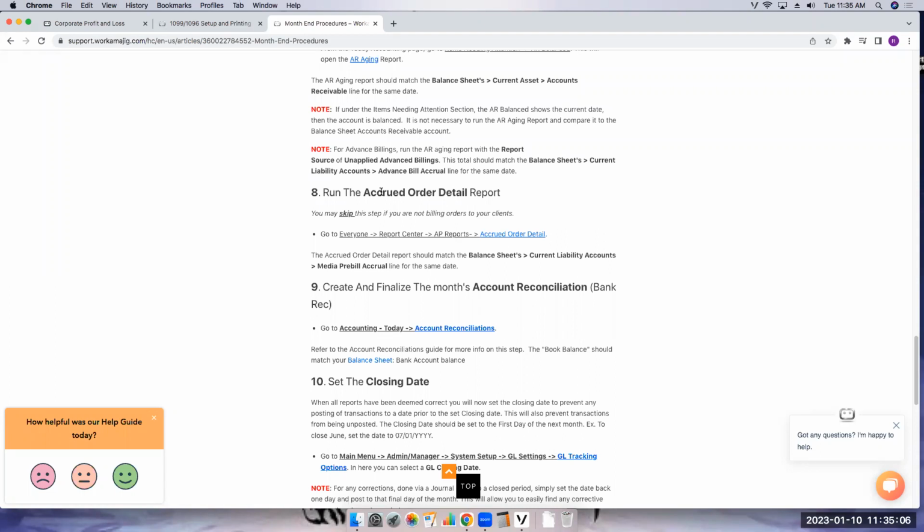Also, it's a really good idea, of course, to keep an eye on your accrued order detail report to make sure that there aren't any outstanding vendor invoices that you're waiting for, or maybe a vendor invoice was put in and it wasn't applied to that accrued order, right? So I don't have that example in my demo today, but just keep in mind that if you do that, then you will want to run your accrued order detail report, and you'll have an account to look that over on your balance sheet.